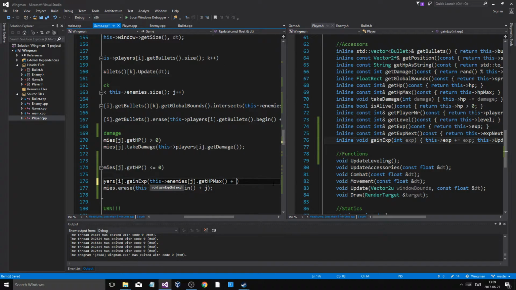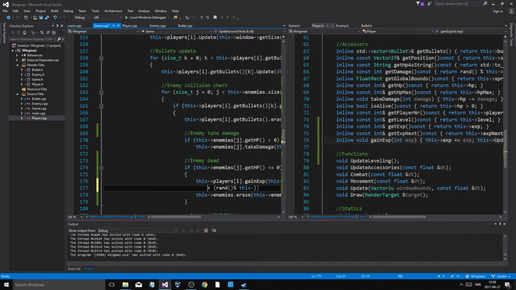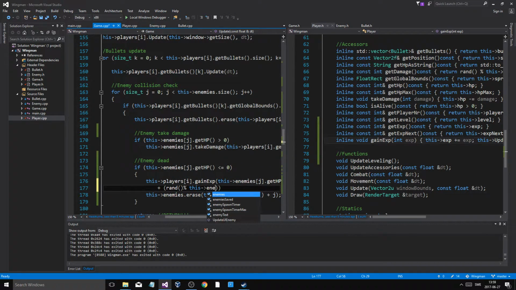Plus a random. Well, we'll multiply it by random, because I want some random element in it. Let me see. I'm just gonna do this. Plus random, this enemy's at position J dot get HP max, and just gonna add it, plus one.